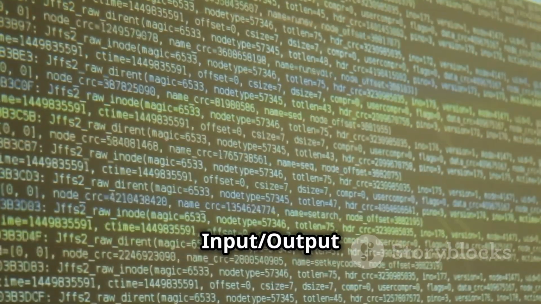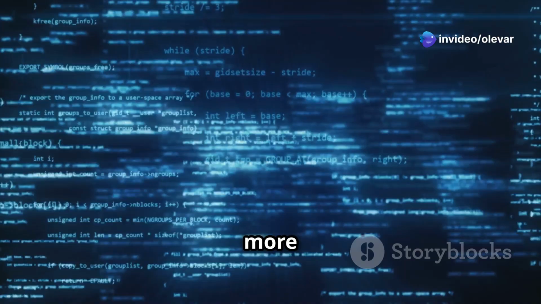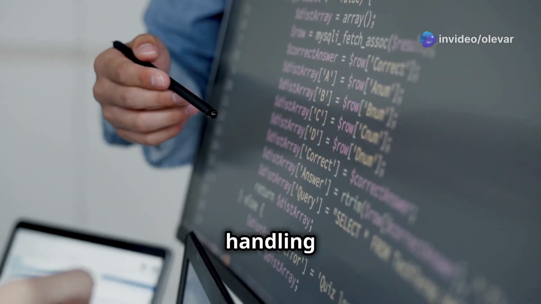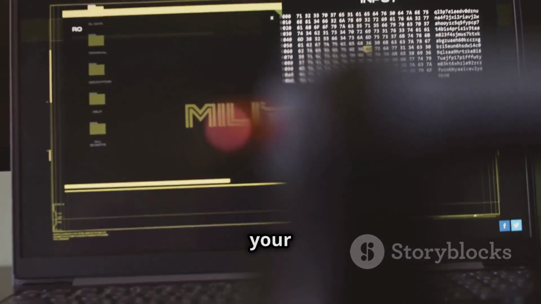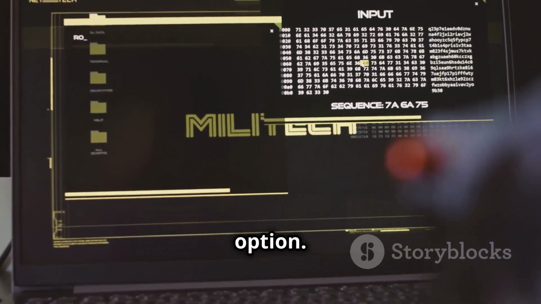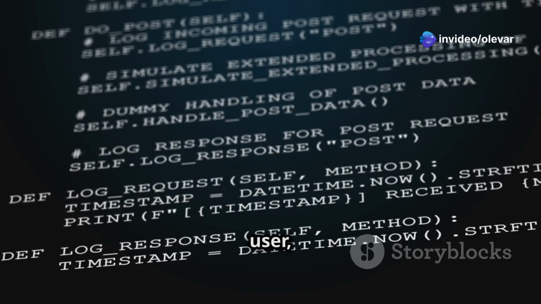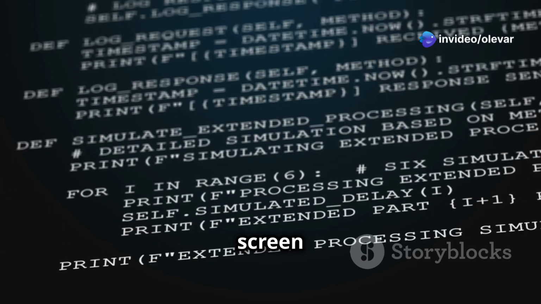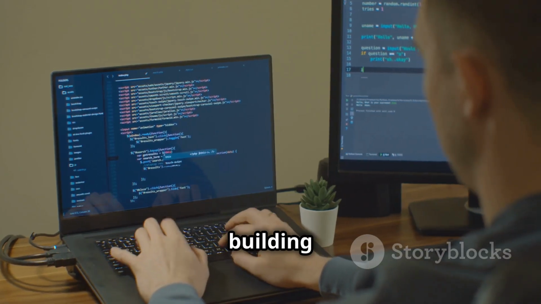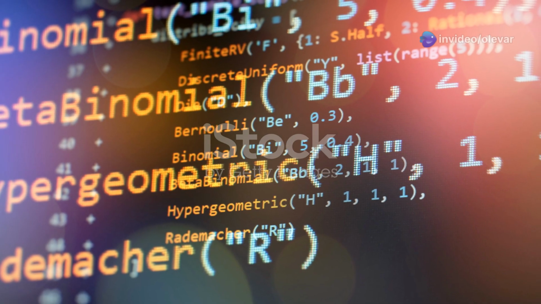Chapter 6. Input-Output, talking to your program. Now, let's make our programs a little more interactive. Input-Output, or I/O for short, is all about handling user interaction. Input lets your program receive data from the user, like typing their name or selecting an option. Output, on the other hand, is how your program displays information back to the user, like printing text to the screen or generating a report. Mastering input-output is crucial for building engaging and user-friendly applications.